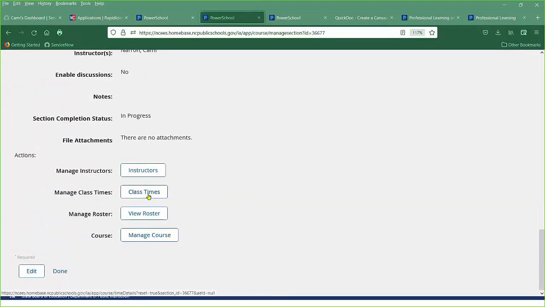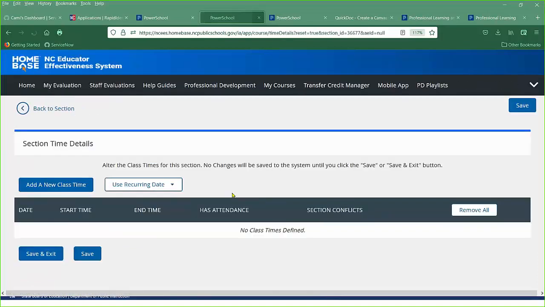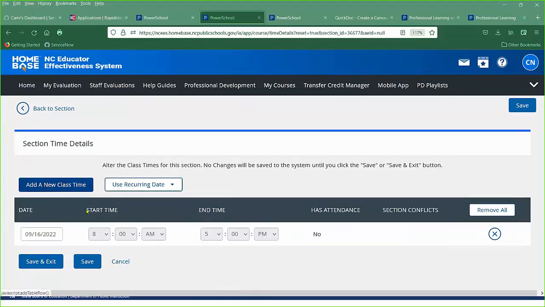And let's look at class times. You do need to set this if you want to print out a QR code and use the mobile app to track attendance. So the QR code is really nice. So I'm going to add a new class time. Since I've already set class time, it will populate it for me.